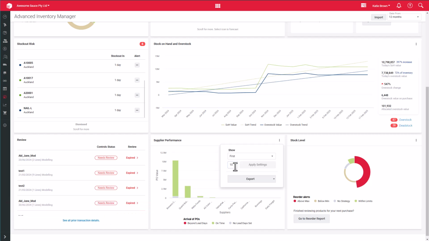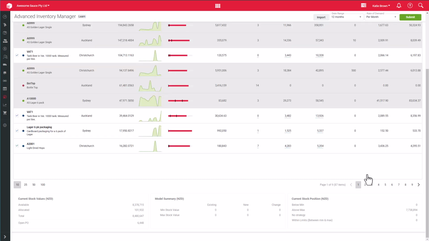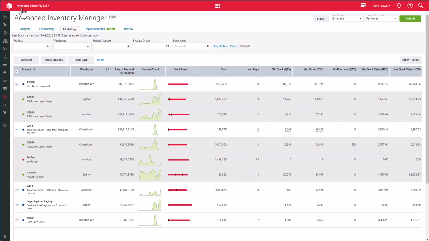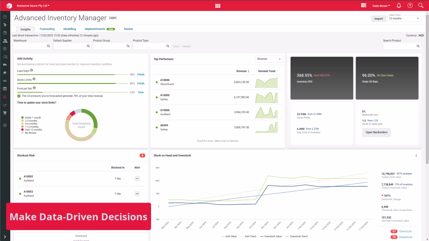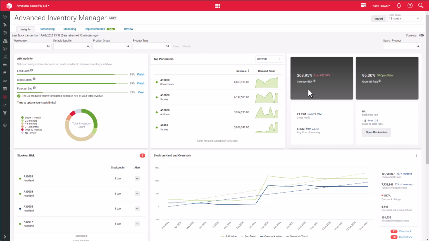Streamline operations. Quickly identify slow-moving products or overstocked items, freeing up capital and storage space. Make data-driven decisions. Align your inventory strategy with real-time insights for maximum efficiency and profitability.